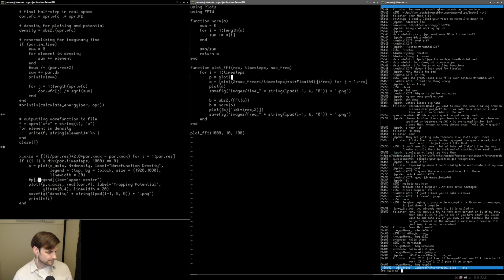Okay, so I guess we plotted 4 times the density. Okay, I know what we did then. And then we plotted again on top of that the trapping potential. So I think that's what we did, and I think that's fine.